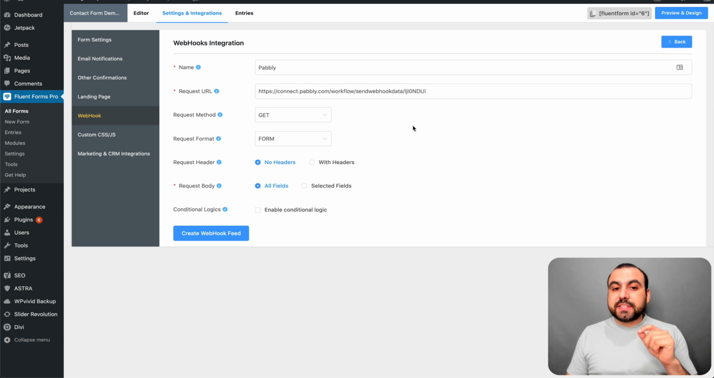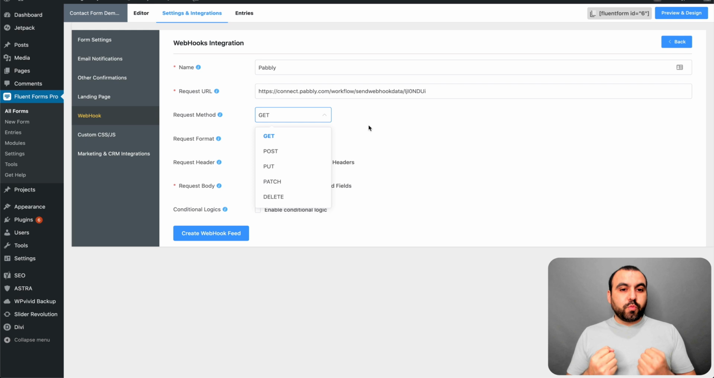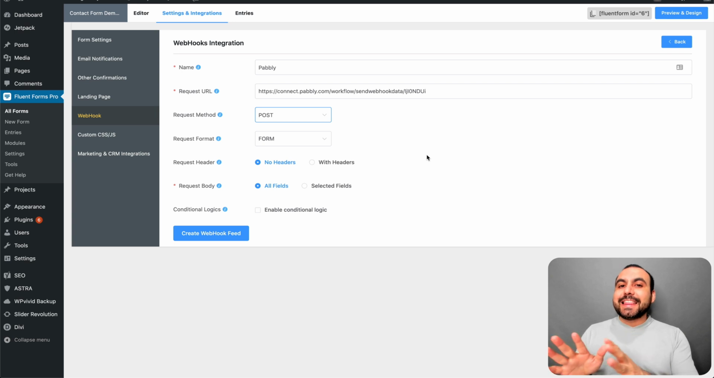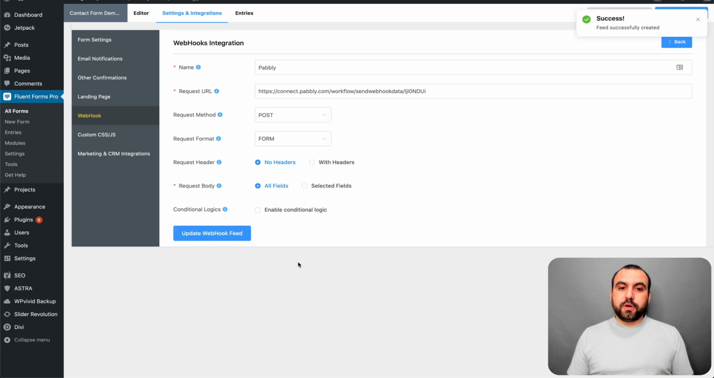And something really important that you have to consider is this request method. Remember, we are in Fluent Forms, so we don't want to get information, we want to post information. So once a form is filled out, it's going to send out that information to the webhook. So really important, it's post. Let's create this webhook feed. All right, successful.